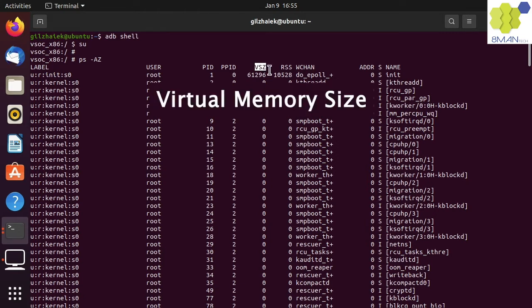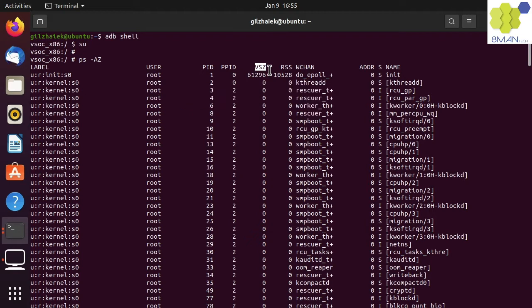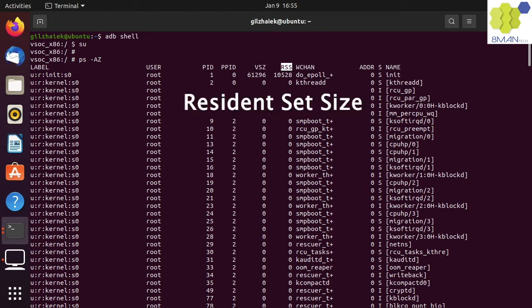VSZ is the virtual memory size. The virtual memory has addresses allocated in the process's memory map, but these pages might not occupy any physical memory. RSS is the resident set size. The RSS accounts only for memory that is currently occupying space in the device's physical memory. Since part of the memory is shared, many processes may use it. Adding up all of the RSS values can end up with more space than the system actually has.